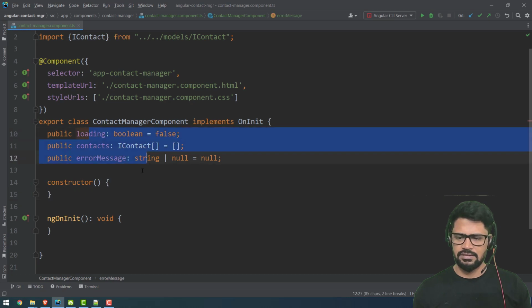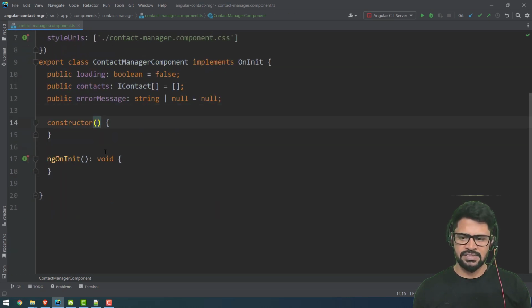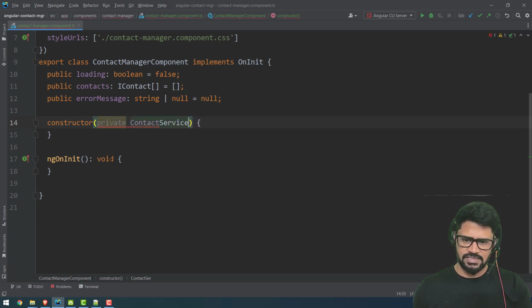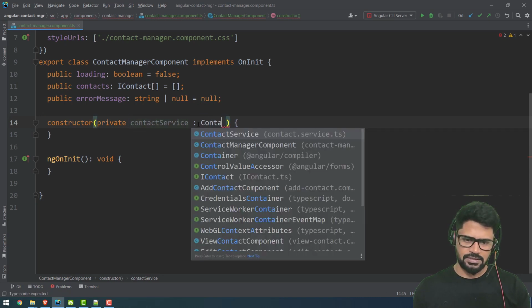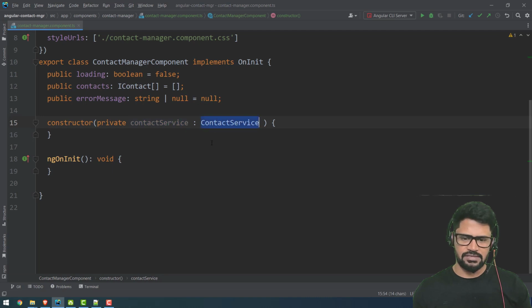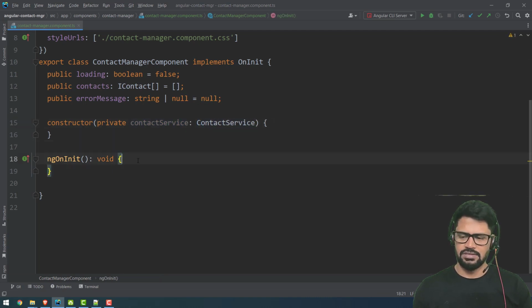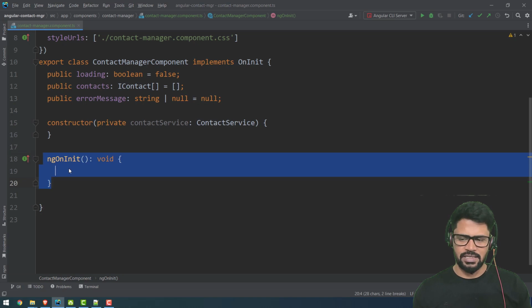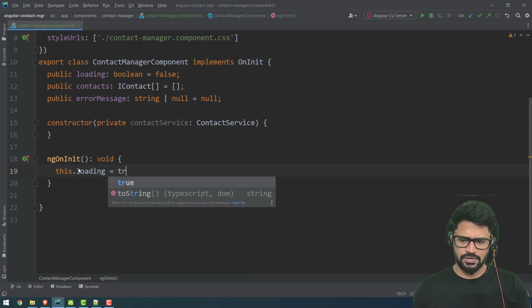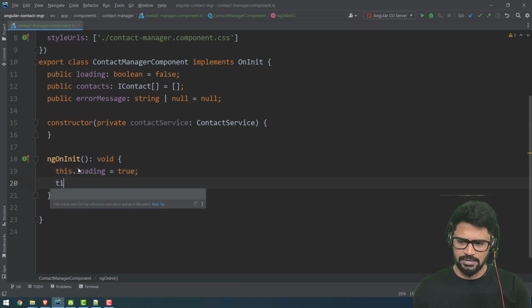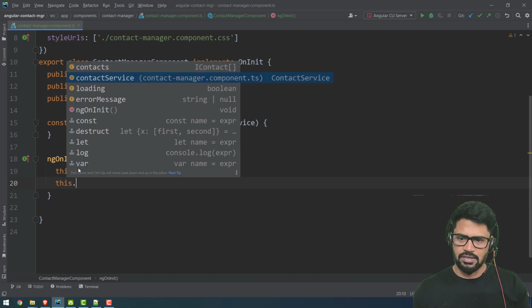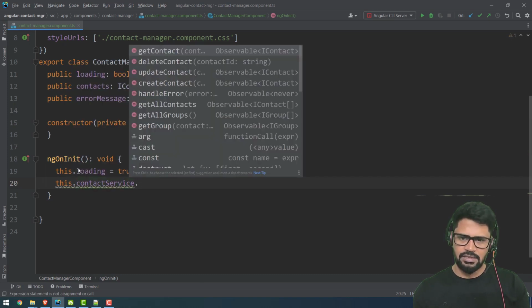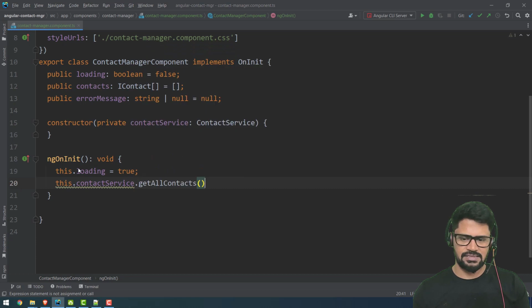Okay, so I have three variables. Now let me inject my service. So private contactService, just make a lowercase variable, of type ContactService. Okay, so private contactService is ContactService. Now when the page loads, that is ngOnInit, I have to call the service. So first of all, I say this.loading is equal to true to start the spinner, and this.contactService.getAllContacts is a function.